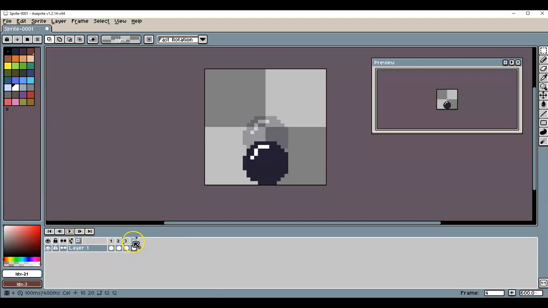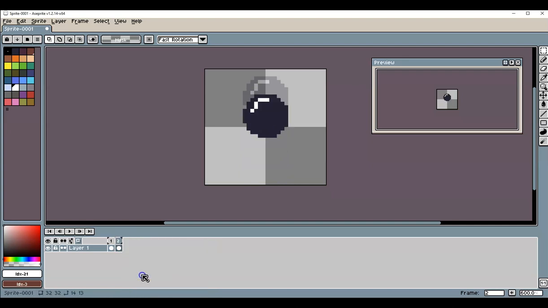And if you want to delete a frame, you just hit the frame with the right button of the mouse and go and delete frame. You can also do it by pressing Alt-C.